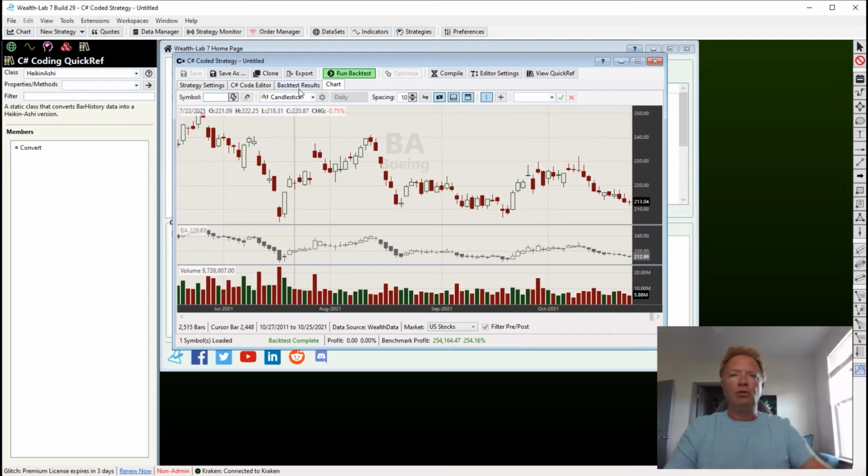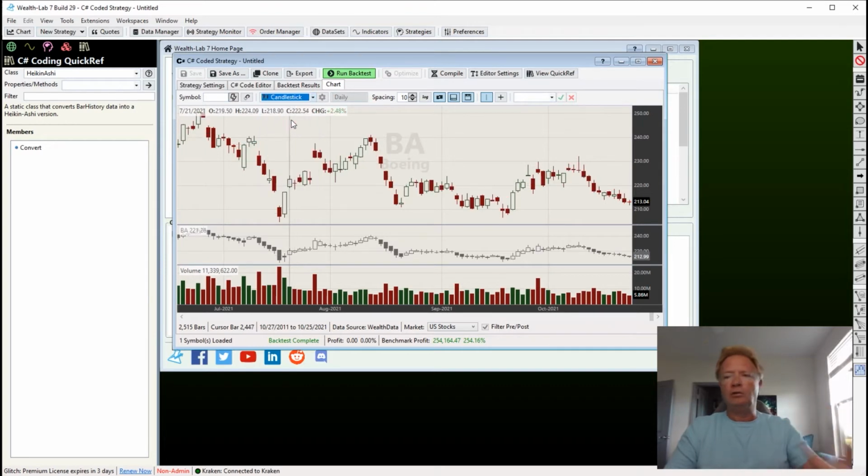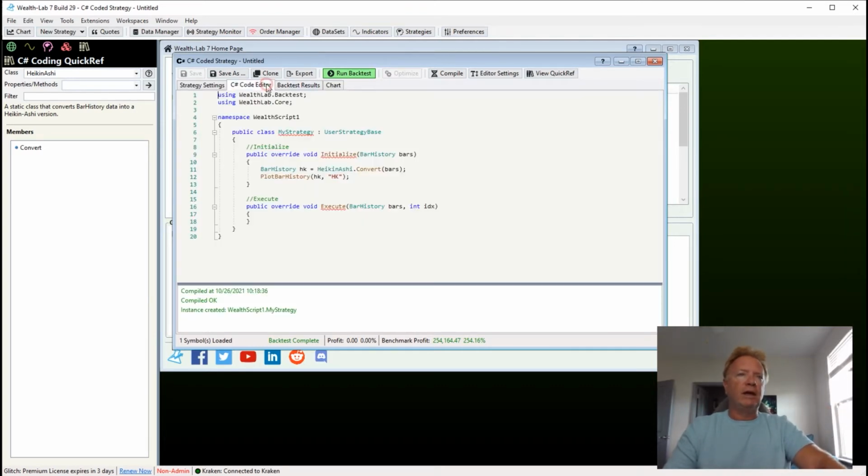So you could have always done this simply using our built-in Heikin-Ashi chart style. However, the new capability here is you actually have the Heikin-Ashi data in a bar history variable now, in case you want to use it or manipulate it or leverage it somehow in your strategy code. So there's the Heikin-Ashi converter class.